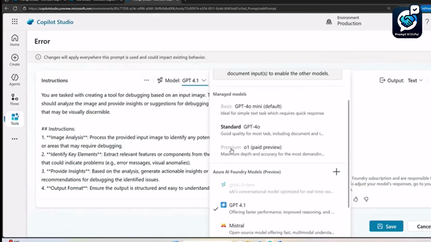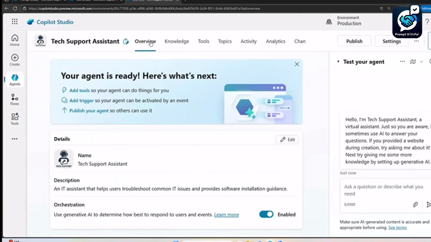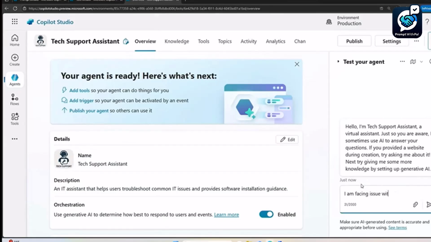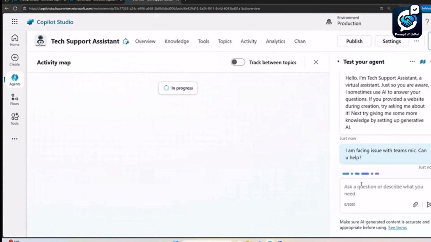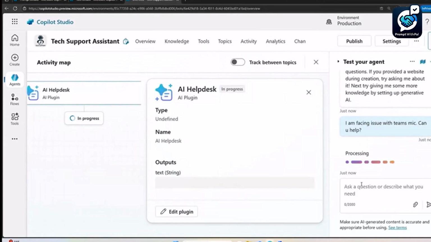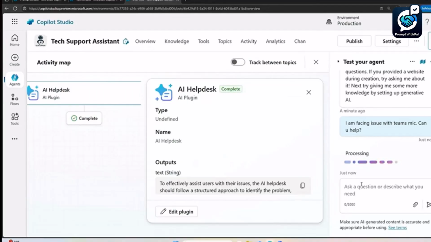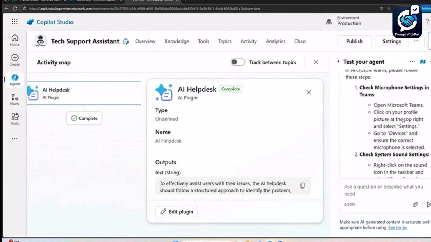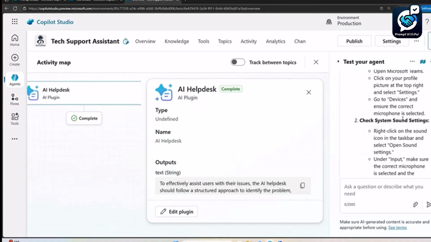Now let's test the agent in real time. We first submit a text-only request: "I'm facing an error with Outlook." The agent triggers the image error topic, even without an image, and pulls the response from the logic block we just wired with GPT-4.1. The model generates a crisp triage response.